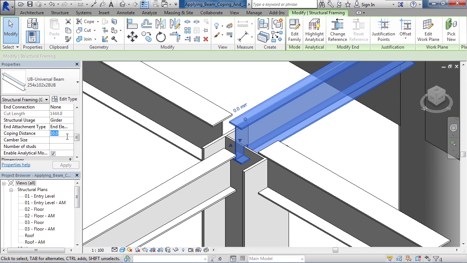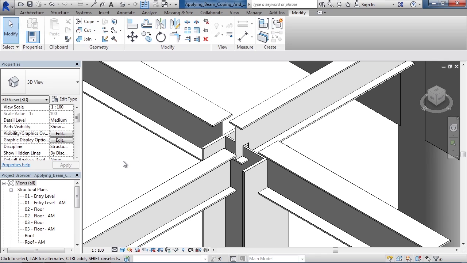Yours may be set to 20. Mine was set to 10. I'm going to change mine to 20. If yours was set to 10 or 20, change it to the opposite one or another value. Then click Apply. Once you do, notice the notch either increases or decreases depending upon the actual value that you entered in. Click in the background to deselect.